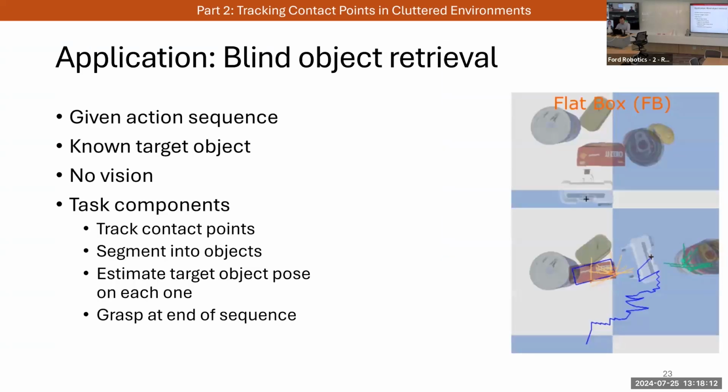And just to go into more detail about how we're using this in the application of blind object retrieval, this is a task where we're given the action sequence that all the baselines execute. We have a known target object, and we also have no vision of the system. How this proceeds is that we track the contact points, we segment the contact points into objects, and then we estimate object pose on each one. In this work, we use iterative closest point, or ICP, as the algorithm for doing the pose estimation. And then after the action is executed, we perform a grasp at where we think the object is.